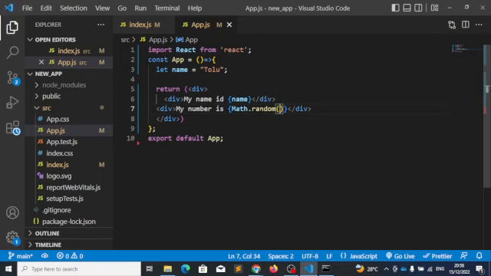Next, we want to be able to change this name. Maybe I want to click on a button, then when I click on the button, I want to change this name from Tolu to another thing. That's the next thing we want to look at. So let's add a button, and I'll say click, change name. When I click on this button, I want to change this name from Tolu to another thing.